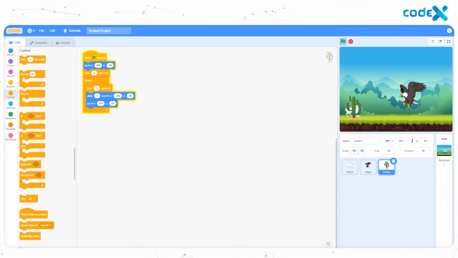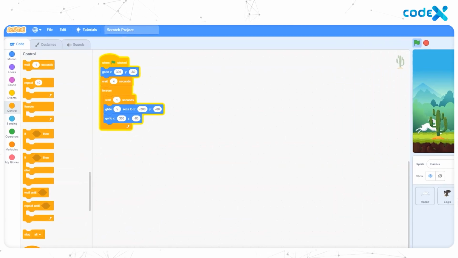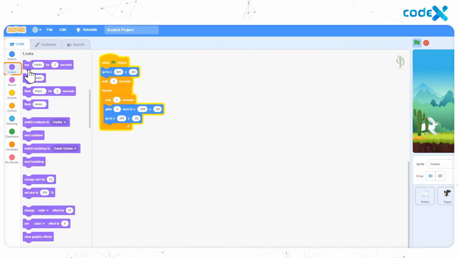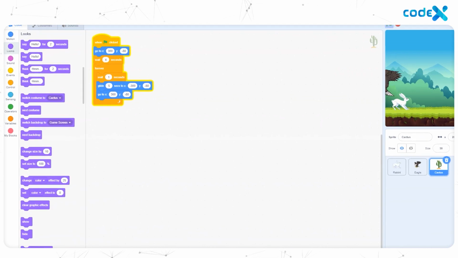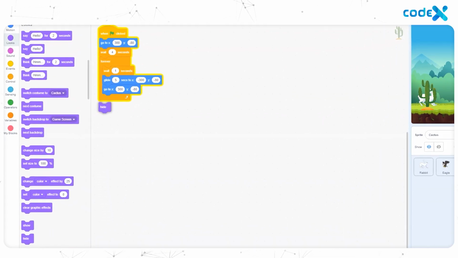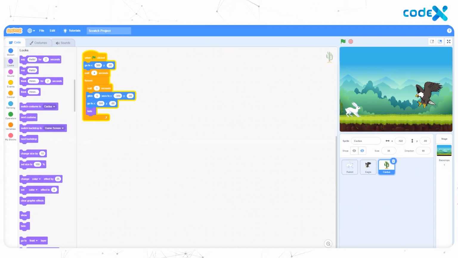Still, the sprites aren't hidden from the stage completely, right? In order to make that happen, we have to hide the cactus and eagle on reaching the left end and later show the sprites on the stage after the waiting time. For that, to the cactus sprite, add a hide block from the Looks tool below the Go to X block inside the forever block. Then attach a show block just above the glide block inside the forever block.